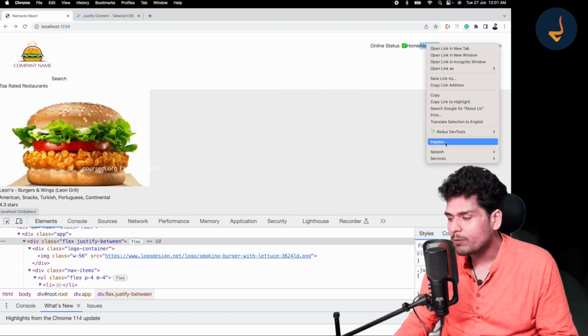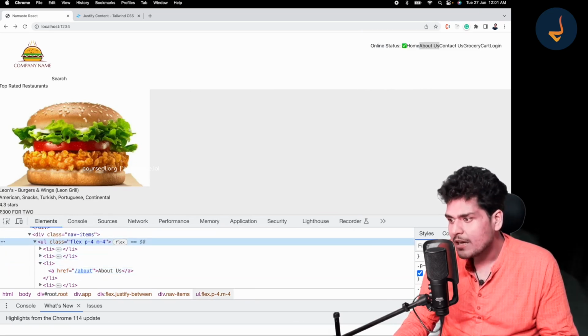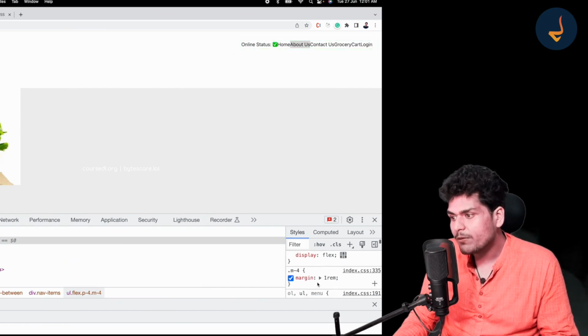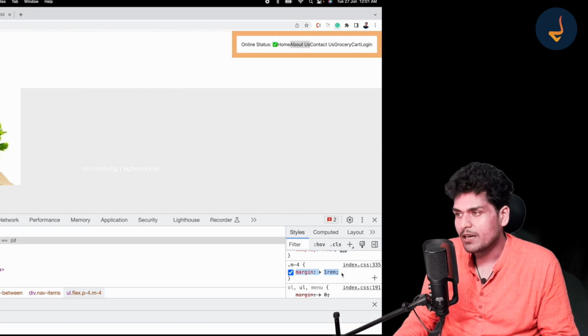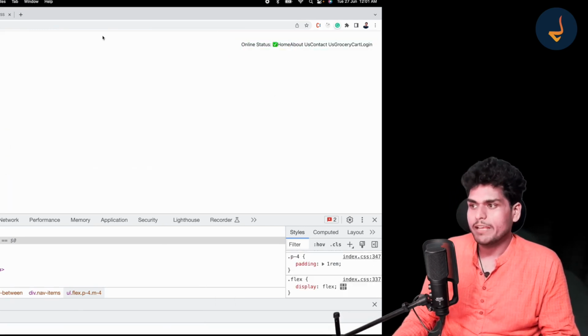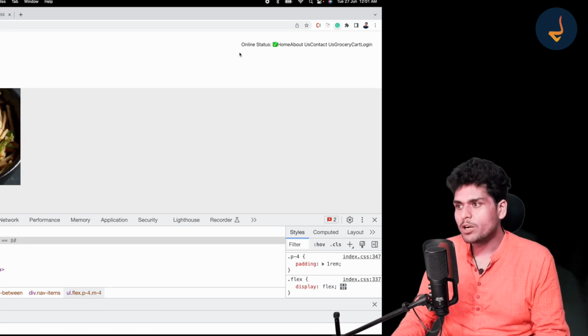Let me show it to you. If I inspect it and go to the UL, see this, it gave it padding of 1 rem and it gave margin of 1 rem as well. So this is how you give padding and margin to any div, or any piece of container which you want to give it to.